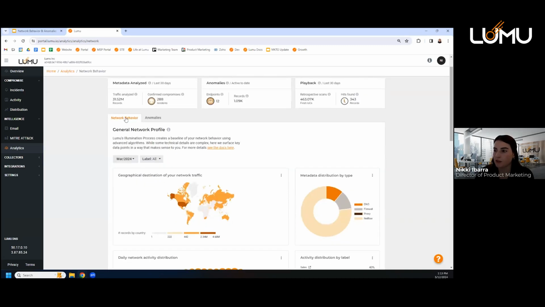Now below that, you're going to notice a couple of different tabs. You're going to notice the network behavior tab, and then the anomalies tab. And we're going to get into everything in both of them. But first we'll start with the general network profile. Here you're going to see how Lumu defines the profile of your network. And we try to make this visual in a way that we as humans can relate to, understand, and get a feel for.